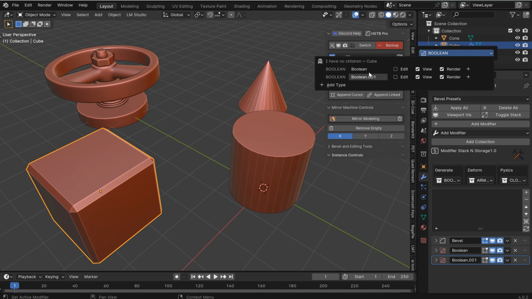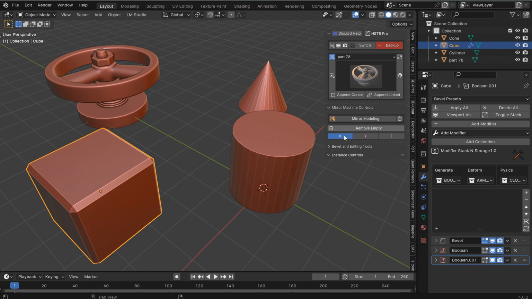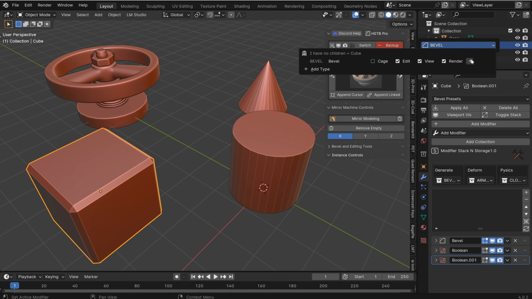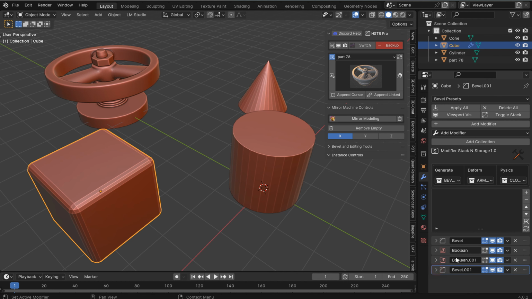And then you'll see under my Boolean stack, I have just Booleans showing. And then if I want to go check out bevels, I can go to bevel, and I'm just showing that bevel. If I want to add another bevel, I can add another bevel.